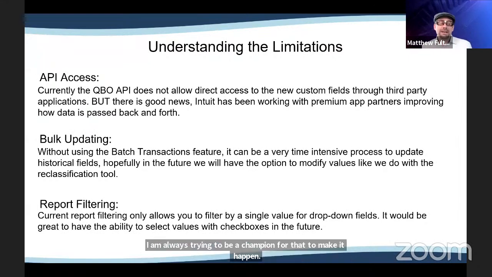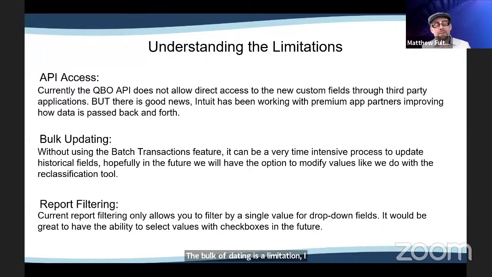The bulk updating is a limitation. I really would love to see that they actually do something like a reclassifying tool where we can very easily and very directly go in and batch edit custom fields. If they can come up with this first, it's a perfect step in my mind to where we can still do what we need with the data, because that's super important. And then report filtering, as we talked about, the difficulty there is the fact we can only do a single value instead of a drop down. So we kind of touched base on all of those details.